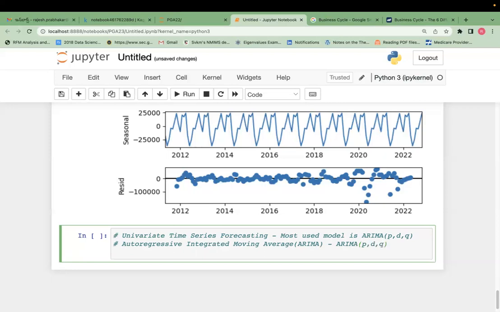PDQ are the lags which lie between 0 to 5. For P and Q, it is 0 to 5. For differencing, it is 0 to 2. For D, it is only 0 to 2 lags.